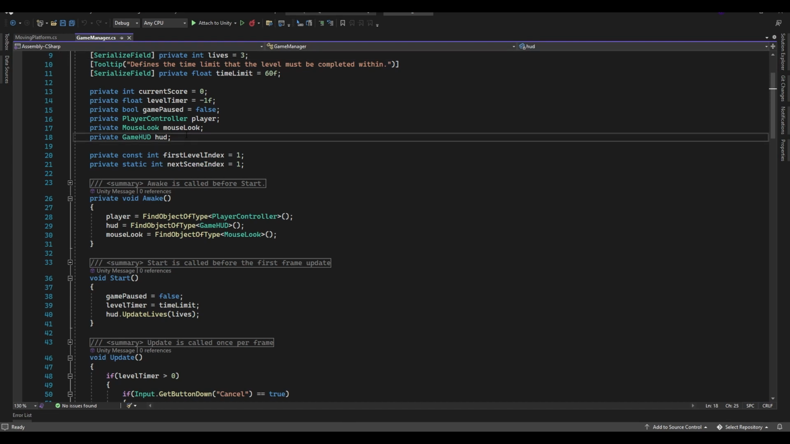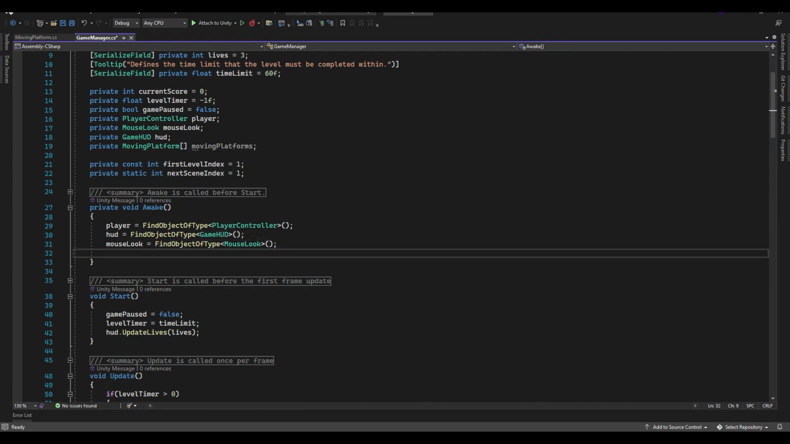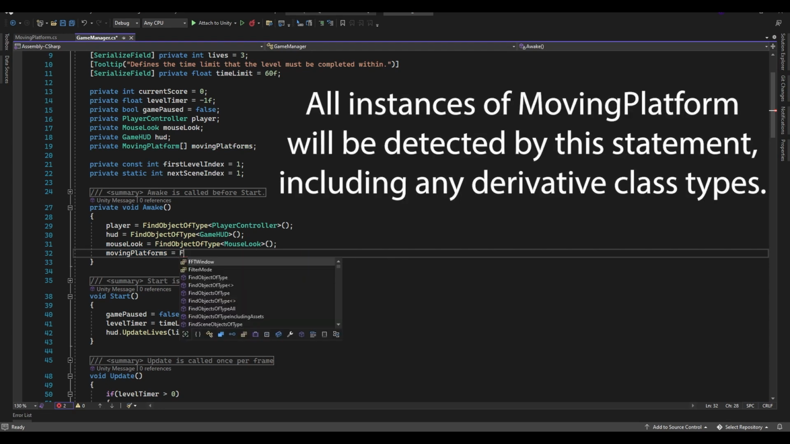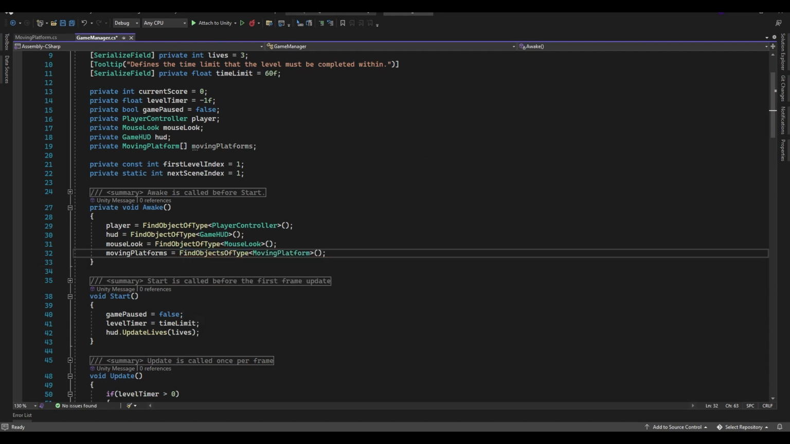So where our reference type variables are, we're going to have a private variable of the type MovingPlatform, but it's going to be an array. So we'll follow that with a set of square brackets. And we'll call this movingPlatforms. Then in the Awake method, we need to actually set our movingPlatforms variable to a reference to a bunch of moving platforms. So we can easily find all of the moving platforms in the scene by saying movingPlatforms is equal to FindObjectsOfType, note Objects, so plural, and we're looking for MovingPlatform.